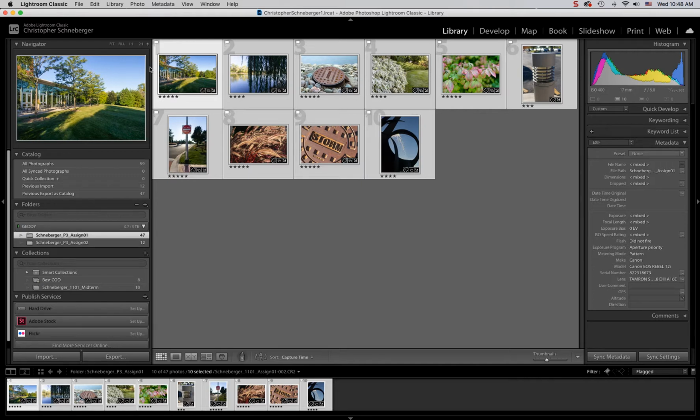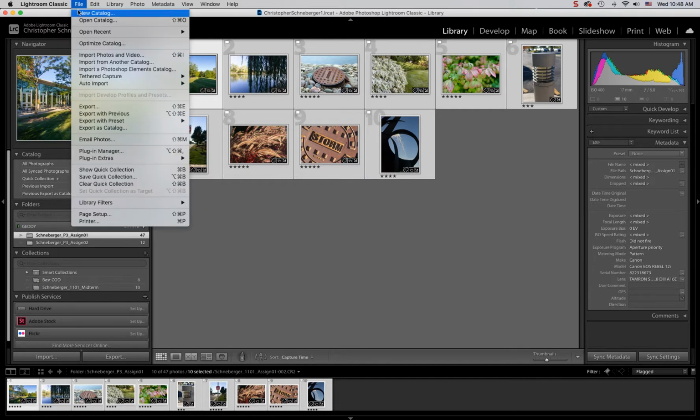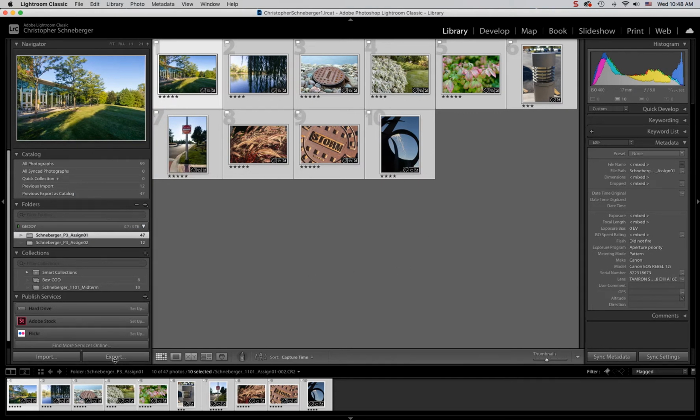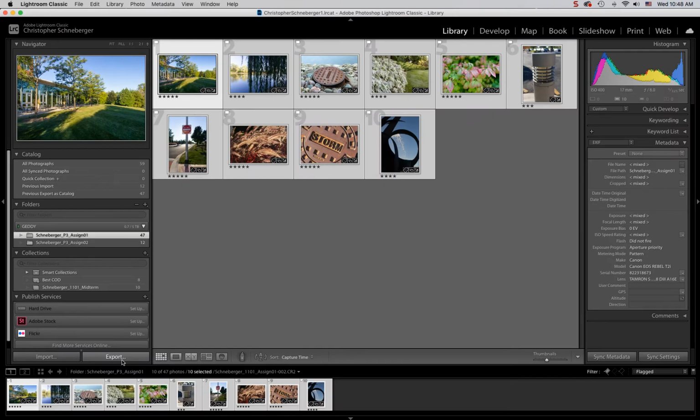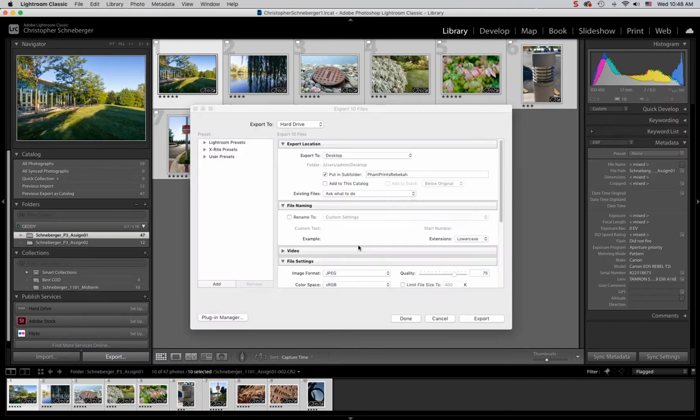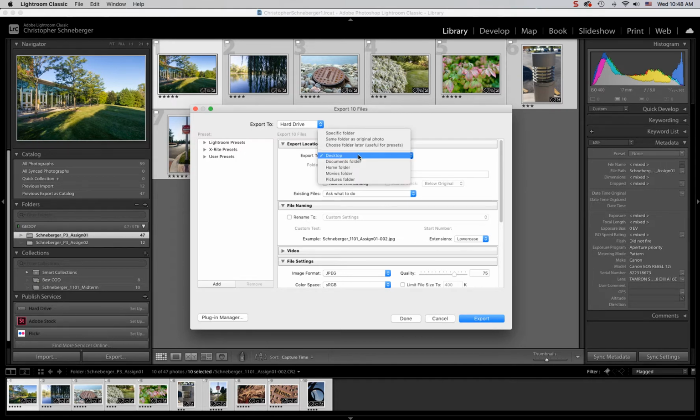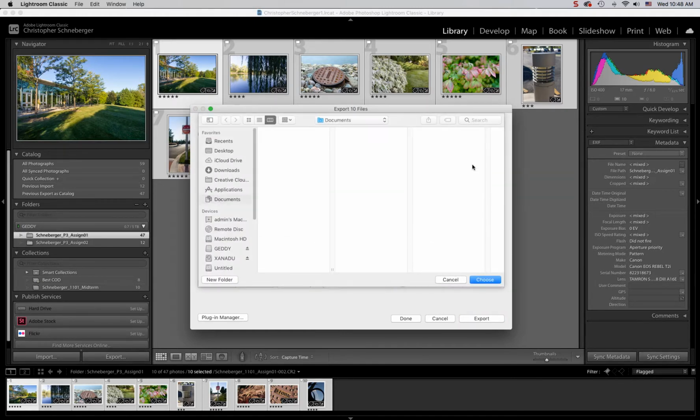Now that I have that, I have two options. I can go to the File menu and choose Export right here, or I can go down here to the Export button. Either one is going to do the same thing. When I go to that, I'm going to get a dialog box that allows me to choose a number of things. First of all, where am I going to export these to? I could go to the same folder as the original photo. I could choose a specific folder. I've got a few presets here. I'm going to go to specific folder, and then I'm going to choose that specific folder.